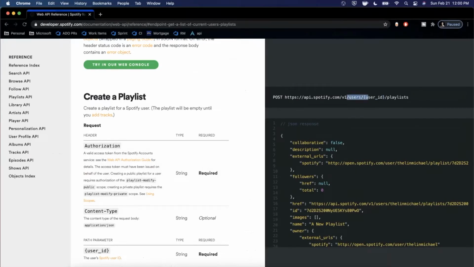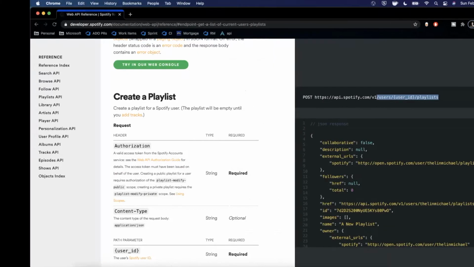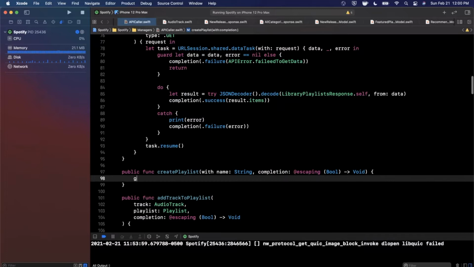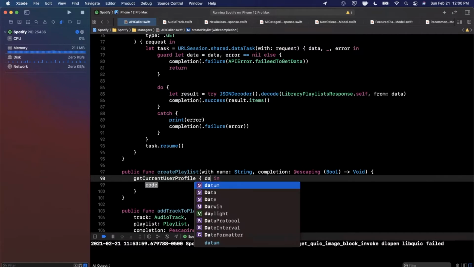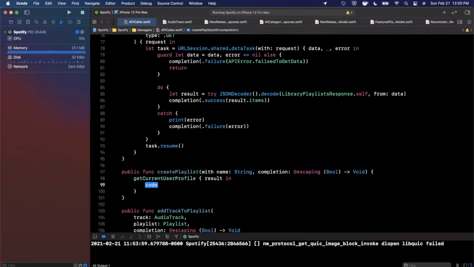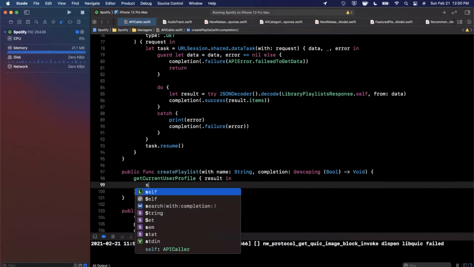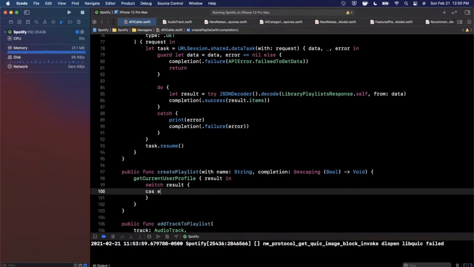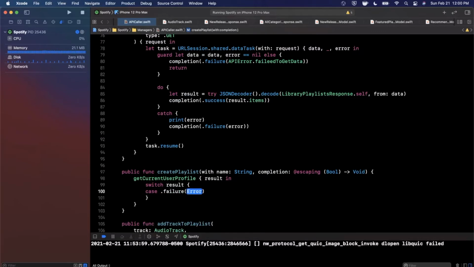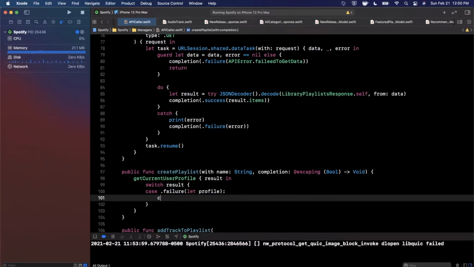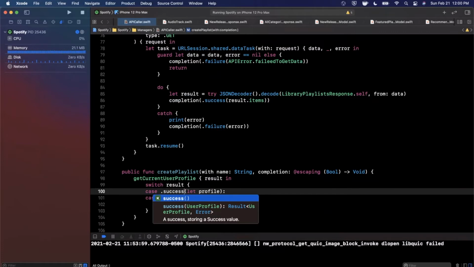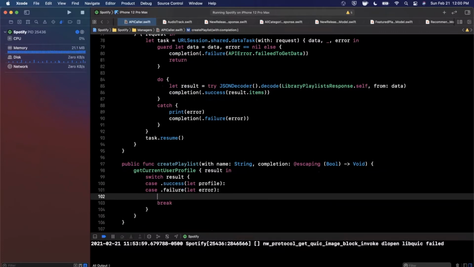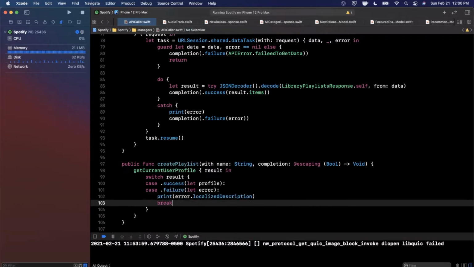So what I'm going to do is, let me first copy this whole thing. What we first want to do in here is actually get the current user profile, because that profile object actually has the user's ID. And we have this defined up above. We did it in one of the very first videos. We're going to switch on results here. And in the success case, we are going to have a profile object, and the failure case, we're going to have an error. And I did these backwards. This should be success, just like that. And we'll go ahead and print out the error should something go wrong.